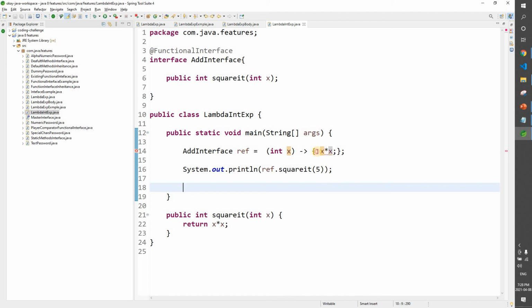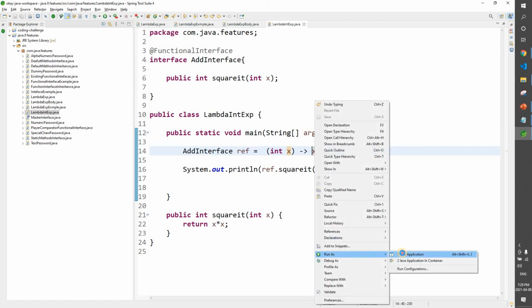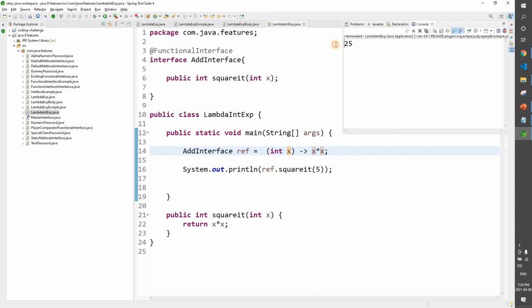Correct? And I will take this bracket as well, and this is how it is. So here is my lambda expression. What I'm doing here is multiplying the argument, the input value. Now let me run this one. You see the result is the same.